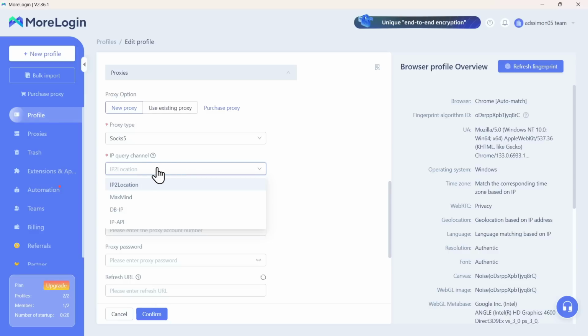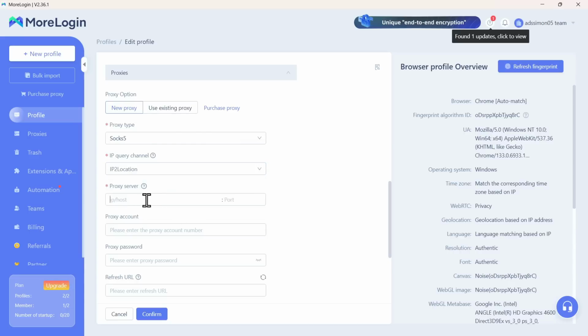So you should leave it as the default, which is IP2 Location. This doesn't really matter that much. Now this is where it is important, your proxy server. This part is where you're going to put your IP address.